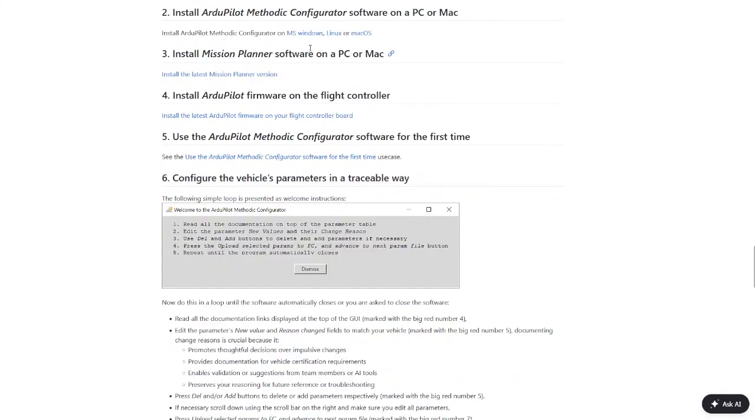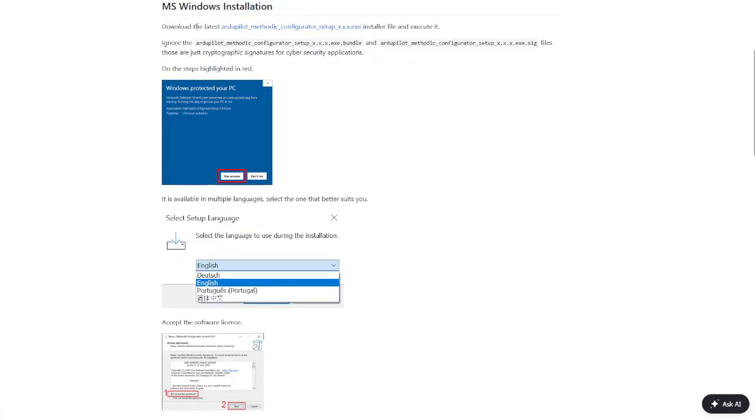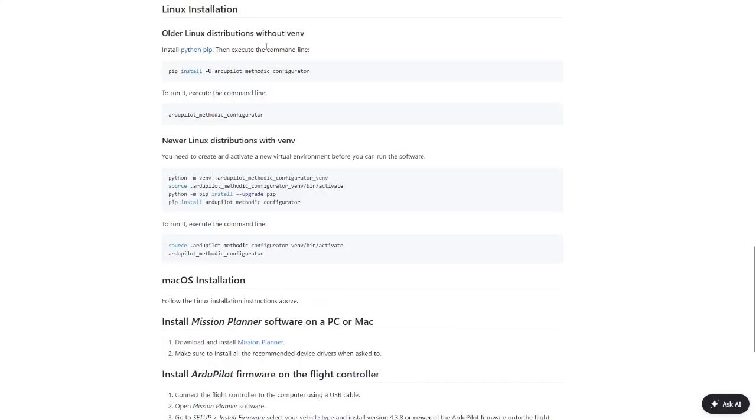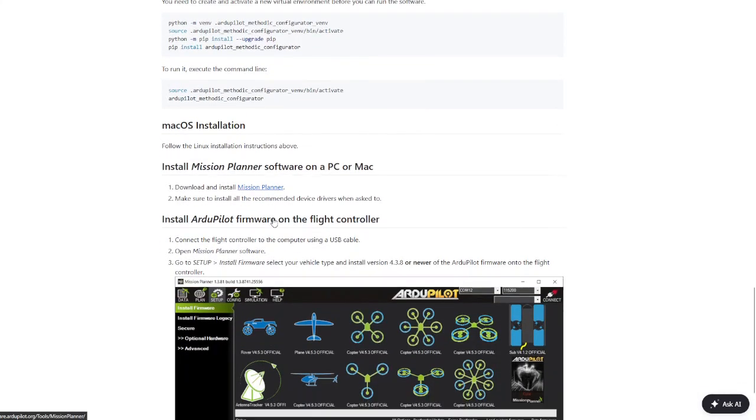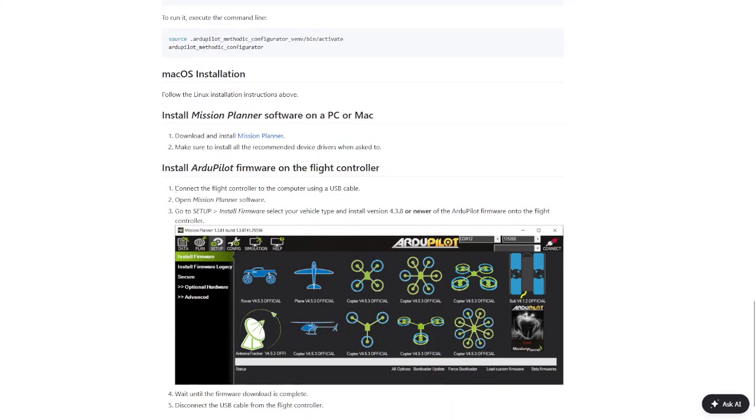So let's start with the first step. You need to install the methodic configurator on Windows. So you just click here and you follow the steps here for the Windows installation. The Linux installation and Mac OS installation is a little bit different. On older distributions, you just execute these two commands here and that's it. On newer Linux distributions with virtualenv, create a virtual environment for the methodic configurator and then you execute it. Then you should download and install Mission Planner, and after that use Mission Planner to install the ArduPilot firmware on your flight controller.